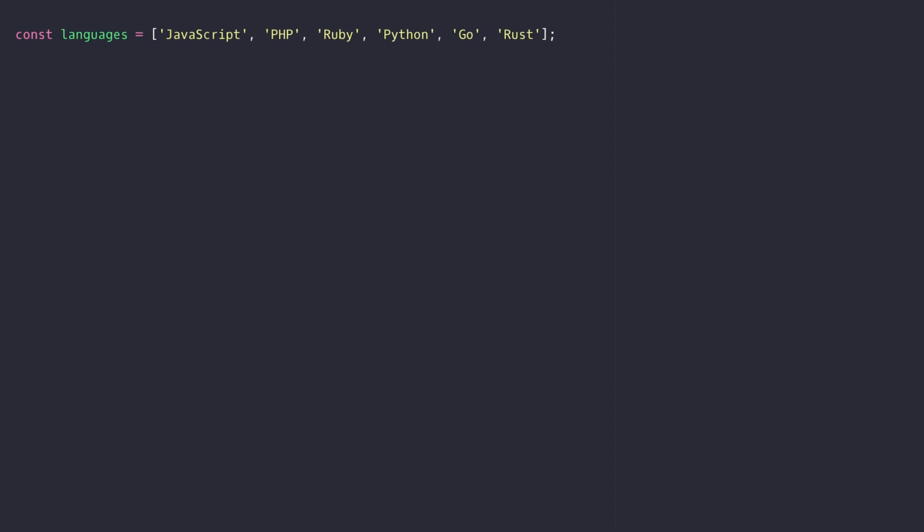So the find method asks you to return a Boolean expression, which when matched will actually return the value in the array. So using this, you can actually check for the existence of a value in an array, and the findIndex method will actually tell you at what position it's in.